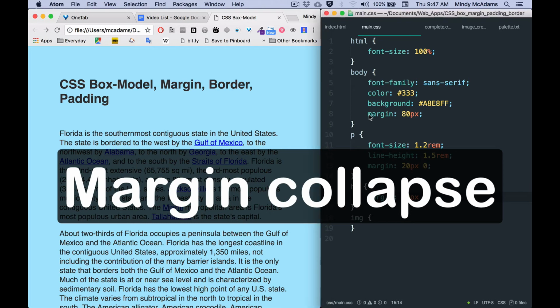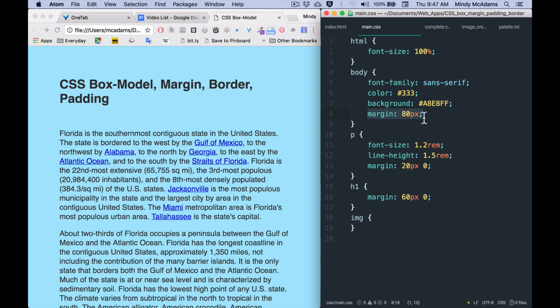The margin that is biggest, which happens to be the body, so the top margin on the body is 80 pixels. That will be the only margin at the top of the page, no matter how big we make the H1. Unless we make its top margin larger than 80, you won't see any change. So the space above this heading remains 80 pixels because the top margin of the body is 80. And if we wanted to change this top margin on the heading at all, we would have to go above 80.